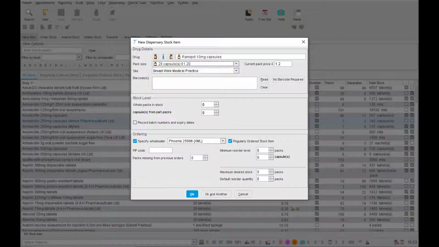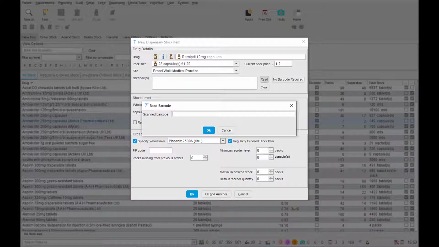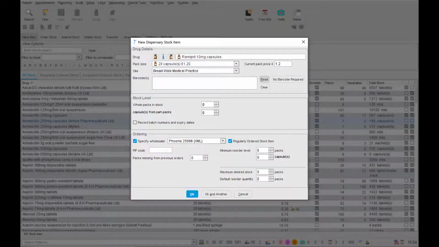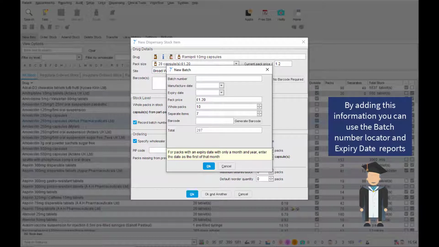From here you can select the pack size, check the price, and add in the item's barcodes. The existing stock levels can be added in via whole packs or part packs. If required, you also have the option to add in batch numbers and expiry dates against stock.